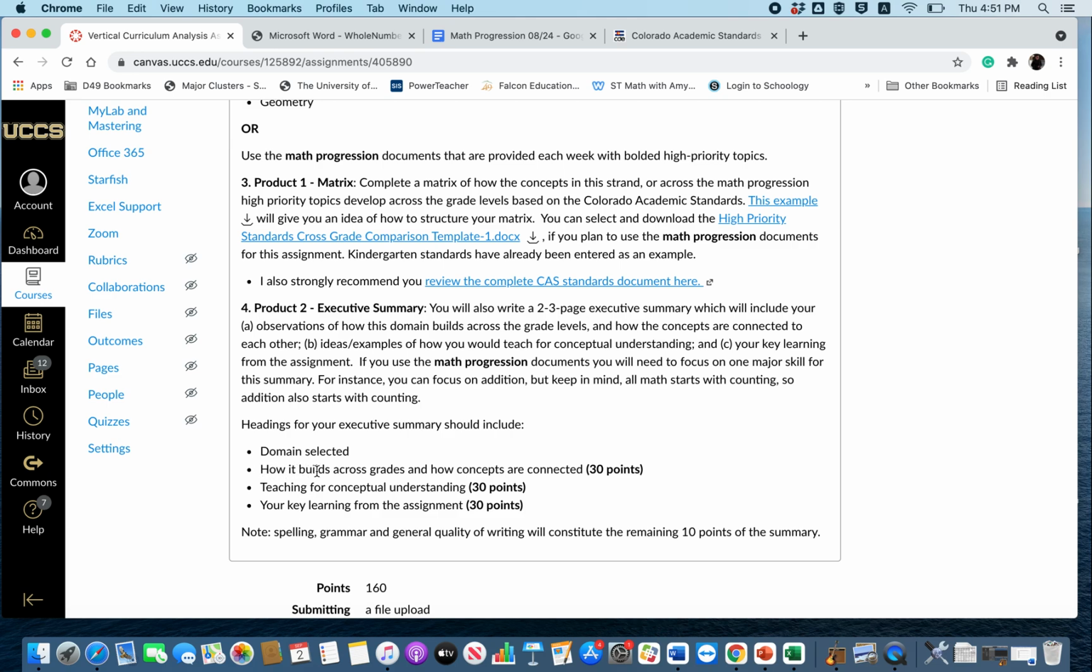And then you'll title the next section, how it builds across grades and how concepts are connected. That'll be the title. And then you'll discuss within that standard, how did it build across grades and how did the concepts connect to each other, just as it says. And then the third section you'll title Teaching for Conceptual Understanding. And in that section you'll discuss how you'll approach that standard, Teaching for Conceptual Understanding. And then the 4th section you'll title Your Key Learning from the Assignment, which really is, after you completed the assignment, what's your main takeaway? There's no wrong answer here. I will not count anything wrong that is clearly and professionally written.